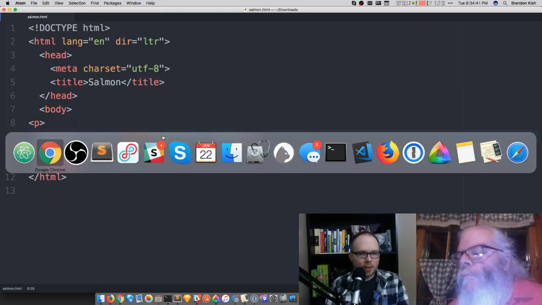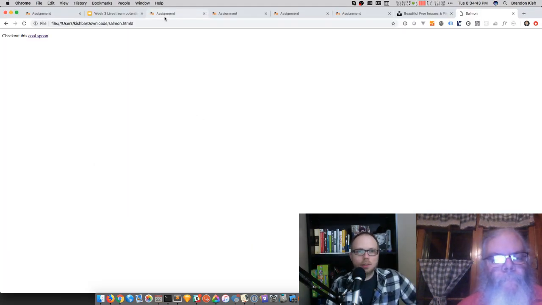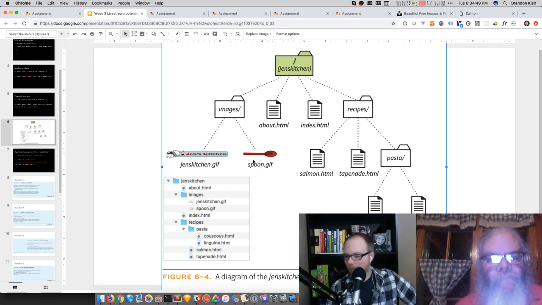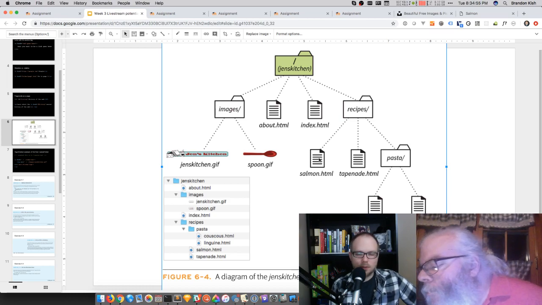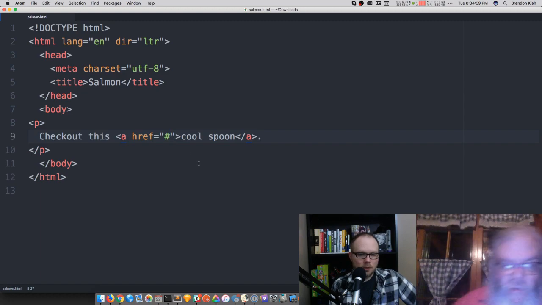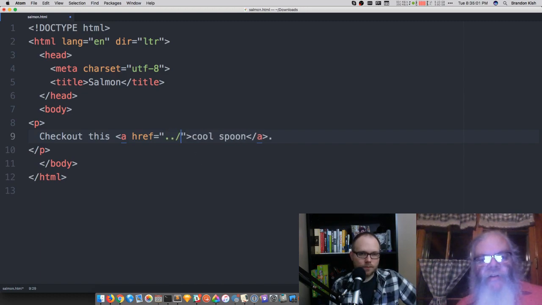All right, so let's go back to the diagram. I got a little lost here. You said that we were trying to go from Salmon all the way around to spoon.gif. I think people are trying to help us out in the chat room. What are they telling us to do? We've got a suggestion that we use the .. to get to the parent of the current folder that we're in.